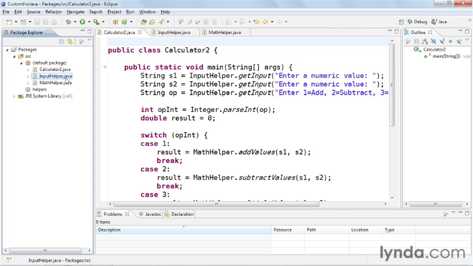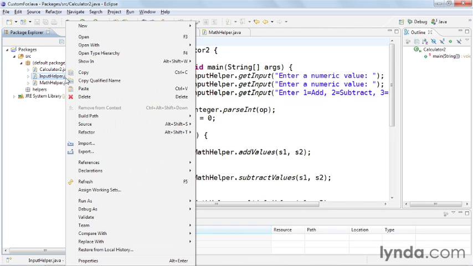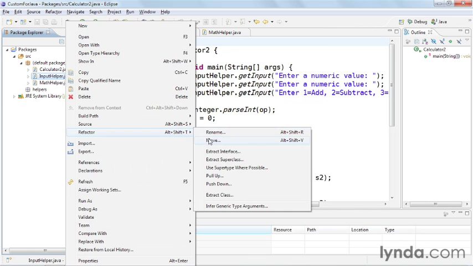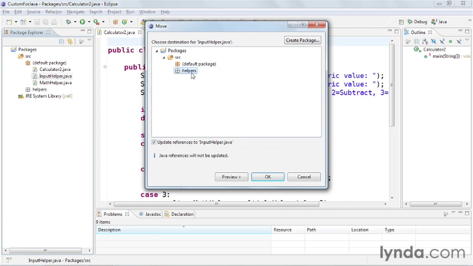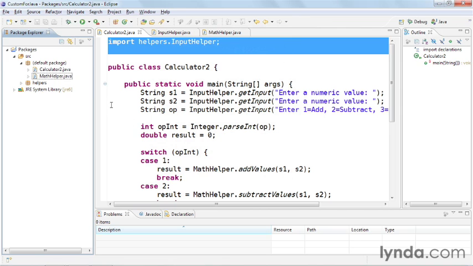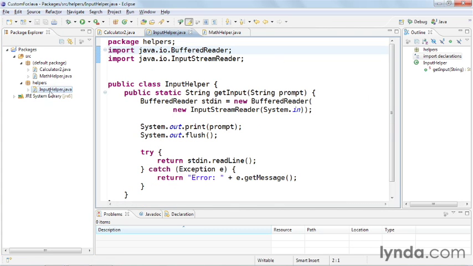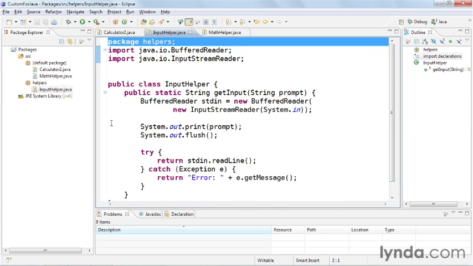I'll start with input-helper.java. I'll right-click on the file, and I'll choose Refactor, Move. I'll select my new Helpers package and click OK. The file is moved into the package, and a couple of changes are made to the code. First of all, in the input-helper.java file, a new package declaration is added to the top of the file. This is a requirement in Java. When a class is anywhere but the default package, it has to be declared that way in the code. The syntax is the keyword package and then the name of the package, ending with a semicolon.